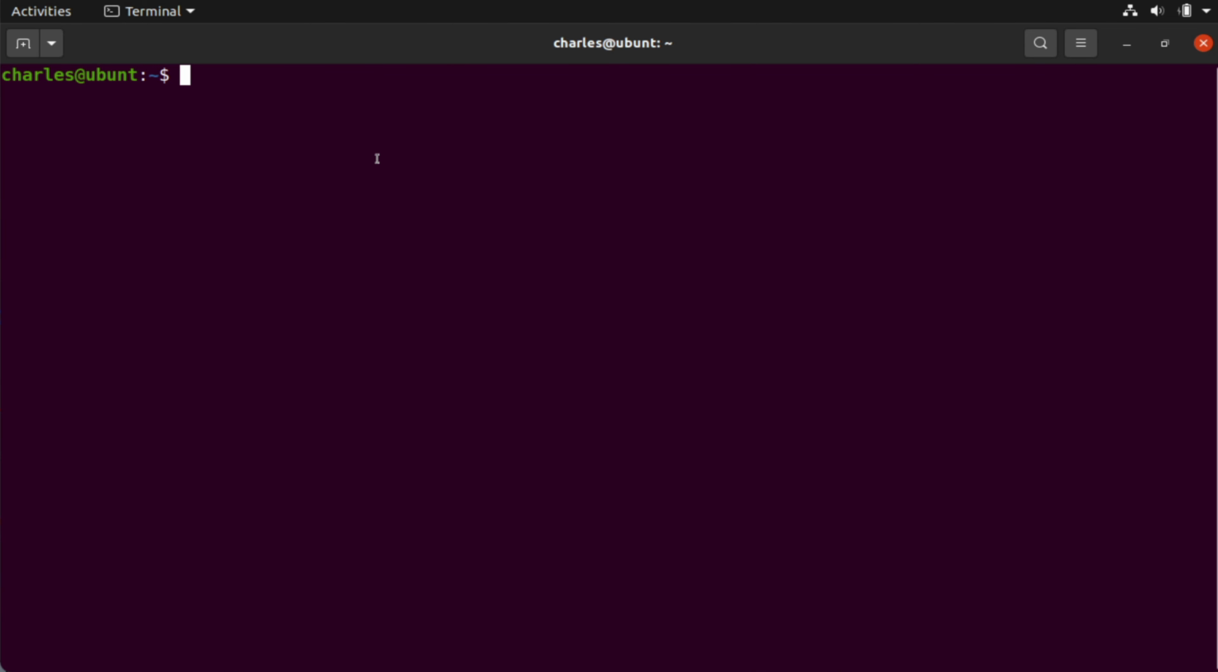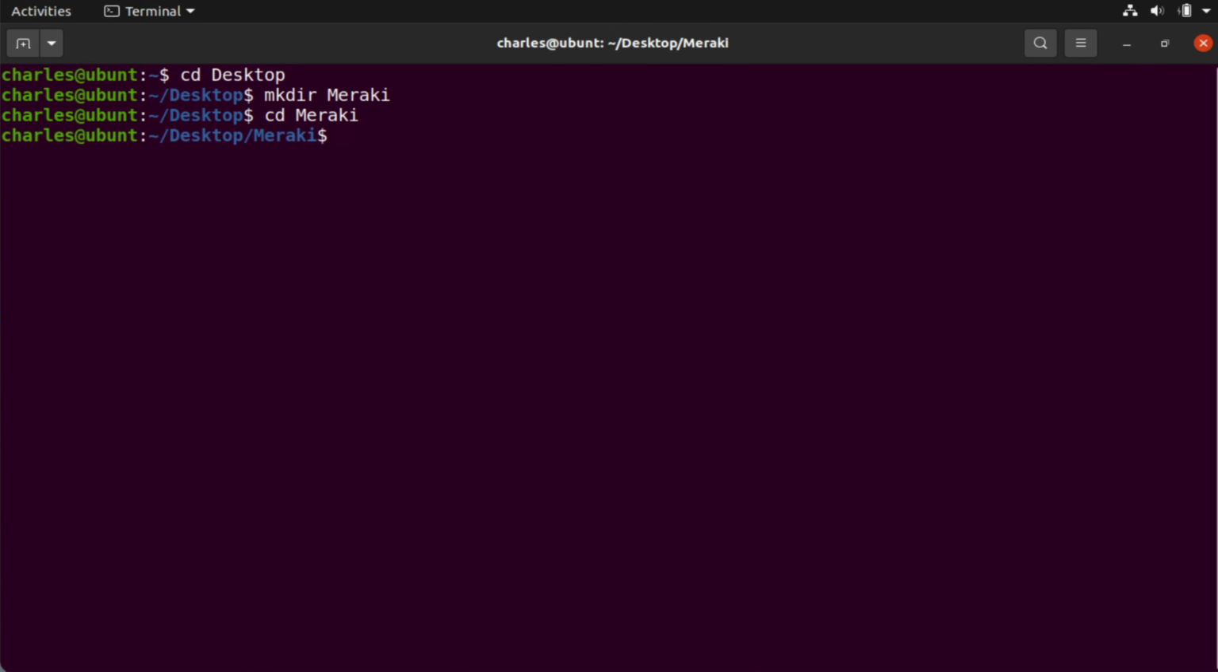So I'm going to go here in my terminal, and I'm going to change into my desktop directory. In my instance, you don't have to put these there. That's just where I'm going to choose to clone these to, just to make them easier to locate. I'm going to make a directory, and I'm going to call that Meraki. Then I'm going to change into that directory. And now I'm going to say git clone, and I'm going to paste in the URL that I copied from GitHub. I'm going to hit enter.